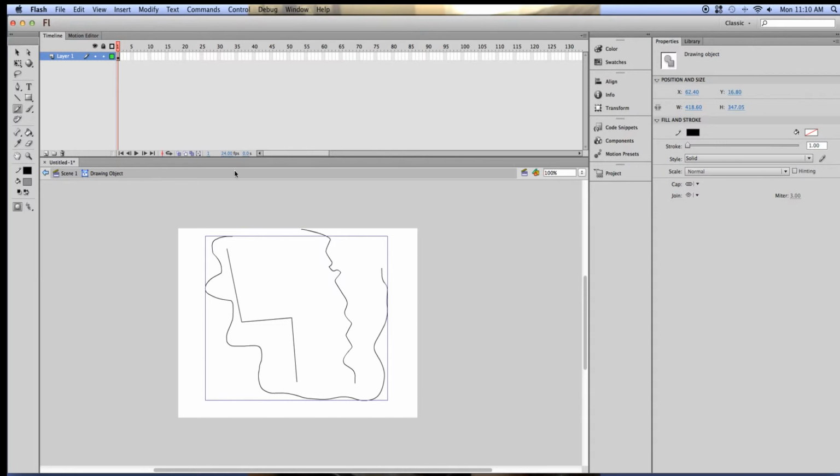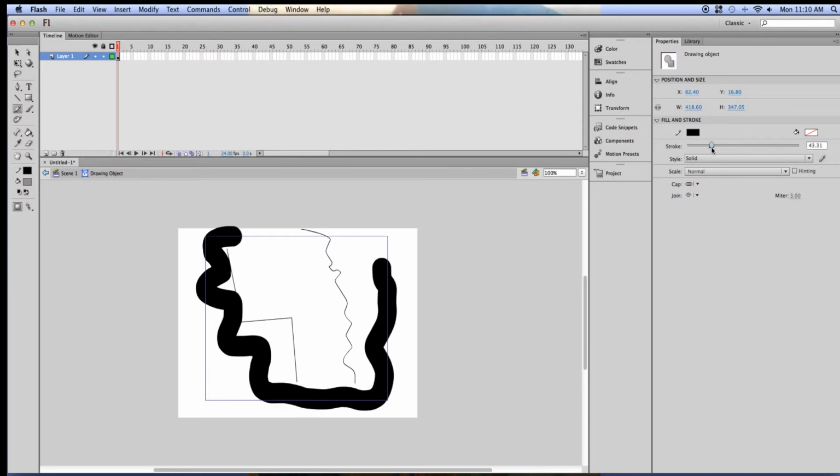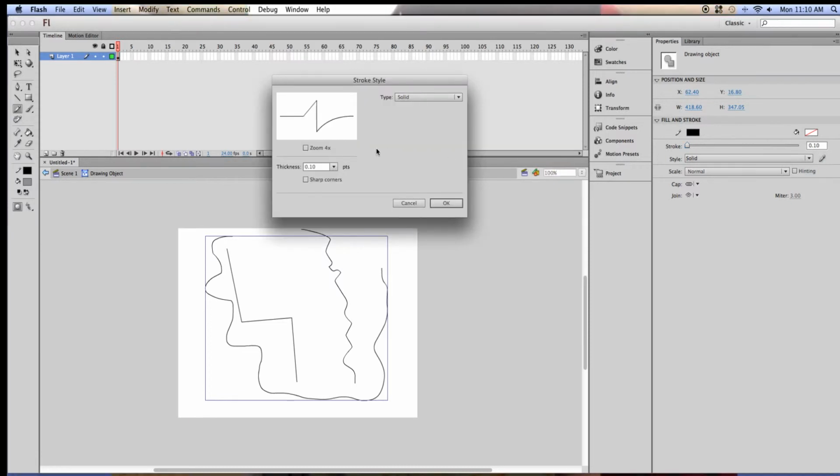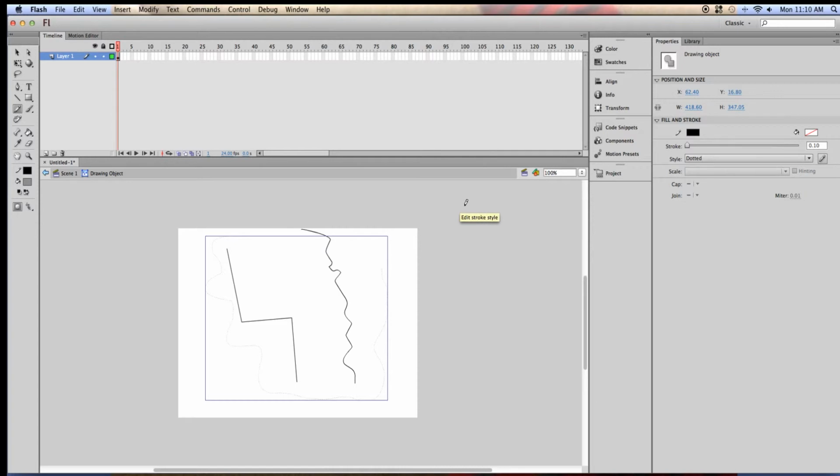The pencil tool also has no fill. It only has a stroke. There's nothing to fill. I mean, it's just like using a pencil on a piece of paper. You can still come in and mess with the stroke later. You can come in and change the type of stroke, but obviously there's no fill.